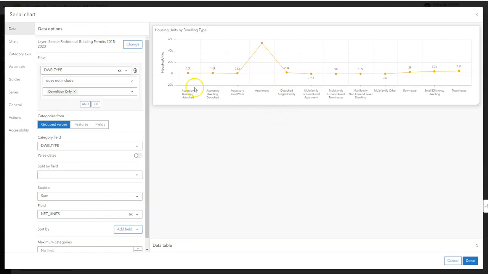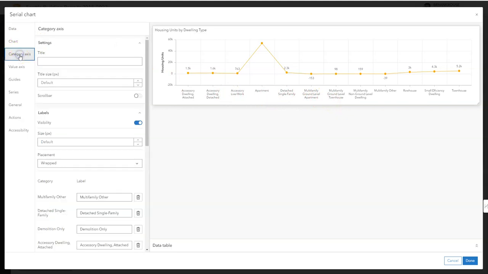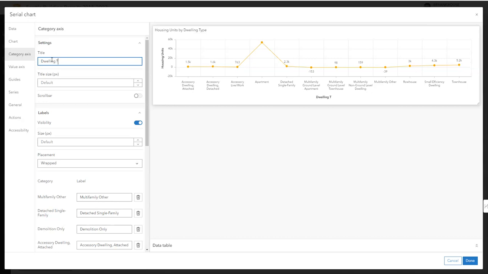And so maybe for our category axis, we can be a little bit more informative by giving it a title as well. So we can go here, we can call this dwelling type. So I think that kind of creates the chart that we want.